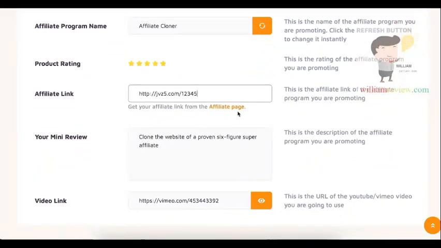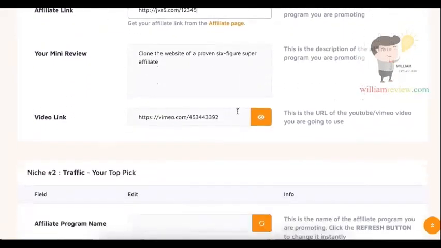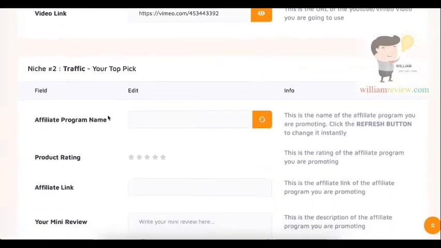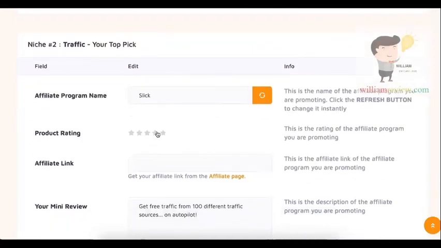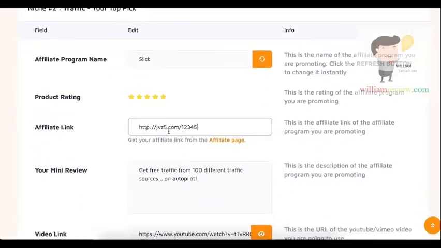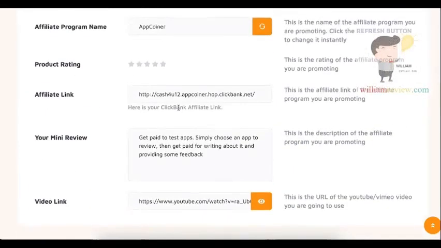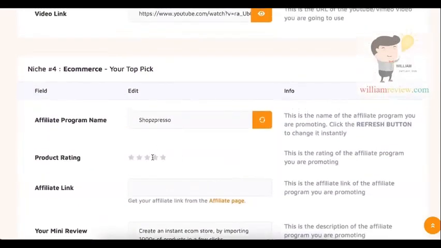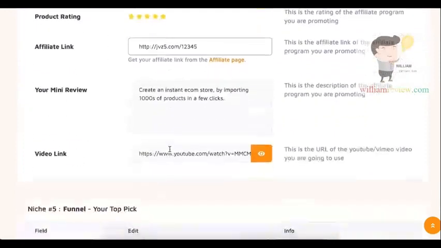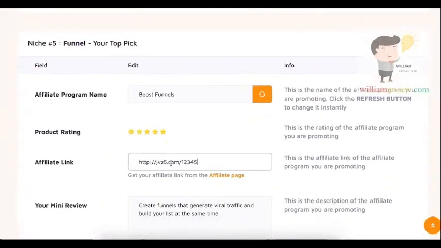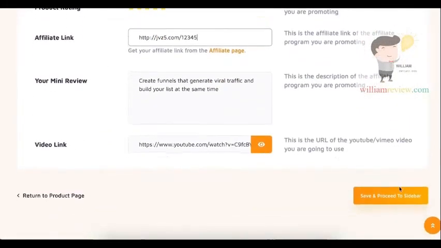Remember, you need to go to the affiliate page to get the actual link, but for the sake of time, I'll just paste the JV Zoo link. Again, click this button here, rate the product, get the affiliate link, and then click here, product, one more, this one, and then just save and proceed to sidebar once you've done that.